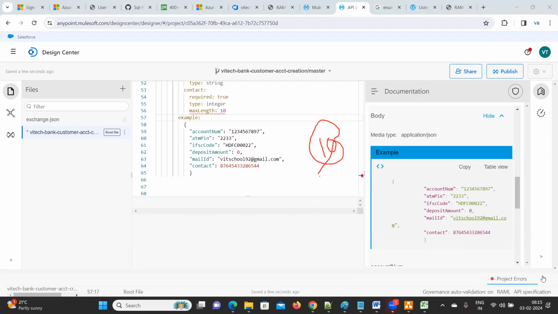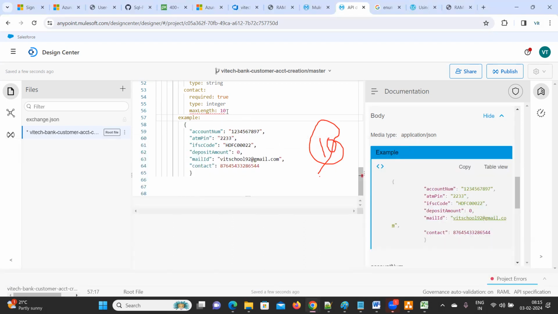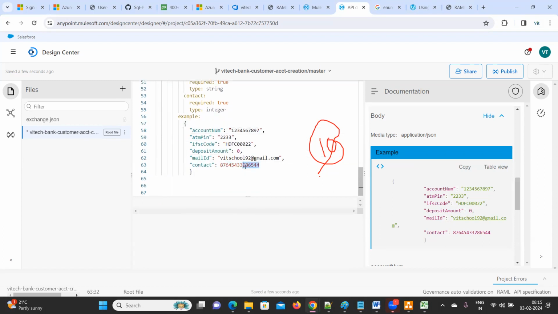Let me see what is the error here. See, property max length not supported. Okay, fine. So it is not supporting here. Okay, just remove. So in that case, what you need to do, you can go with the string. So here also, but you have to pass the phone number as a number format. Okay, that is enough. Okay, let's keep it like this.